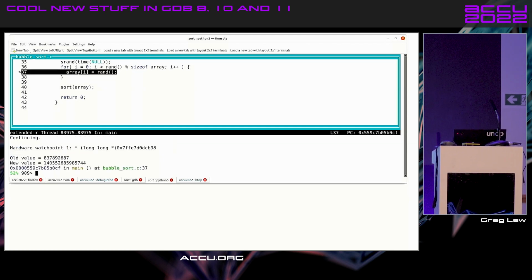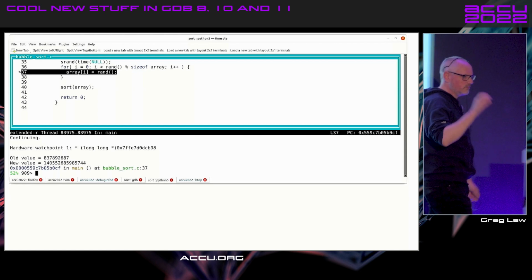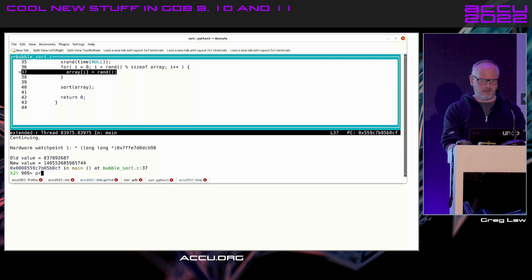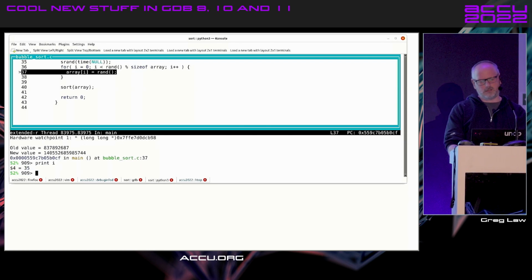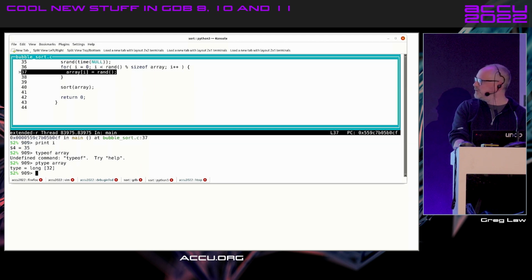So it's hit the watch point. It's hit the watch point when it's writing into the array. So writing into the array has touched the stack, touched the top of the stack. Why is that? Well, i is 35 and type of array, p-type array. It's 32 entries long.